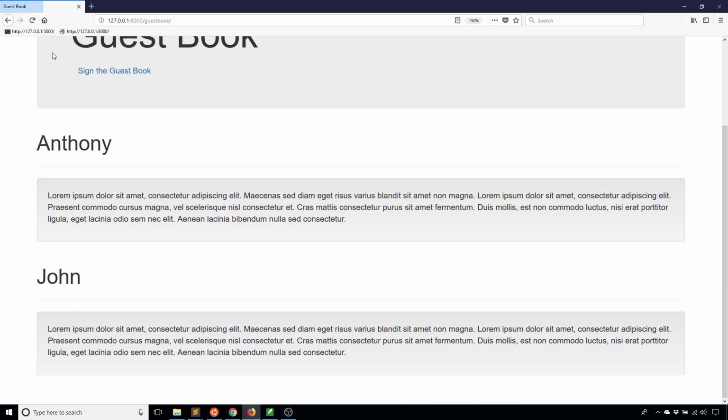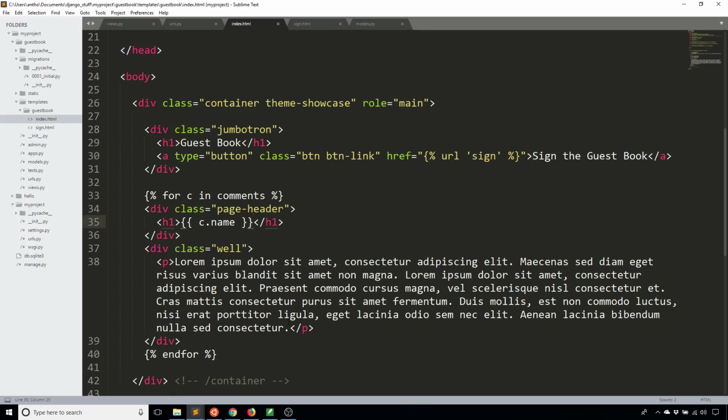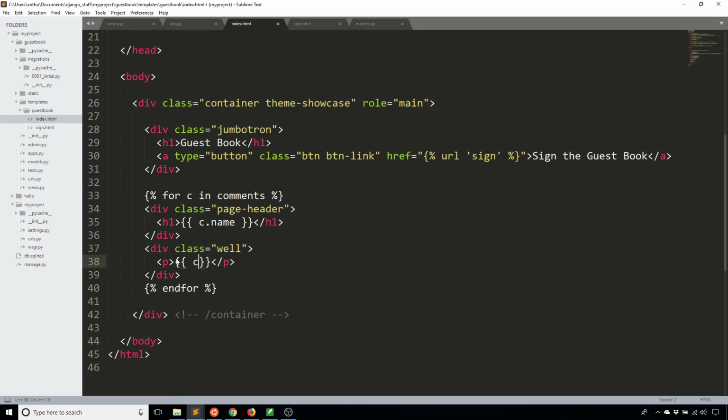So if I refresh this, I see Anthony and John. So as you can imagine, to get the actual text is going to be pretty similar. It's going to be c.comment. And this is going to be the actual comment from the database.